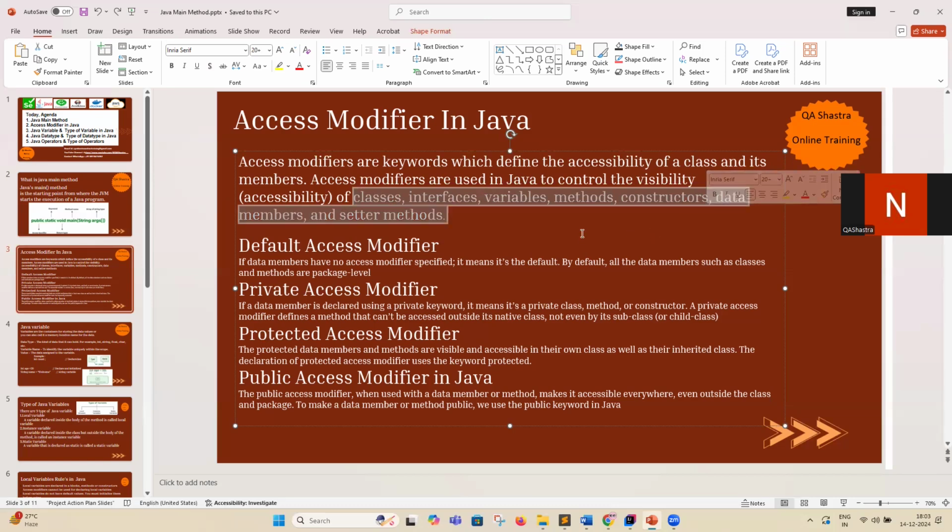Okay, so this is a kind of tricky part, because this access modifier is used in all of these contents: class level, interface level, variable level, method level, constructor level, data member level, and the setter methods level. Okay, so basically, what are access modifiers? They define the accessibility from one class to another class, or one package to another package, or one method to another method.